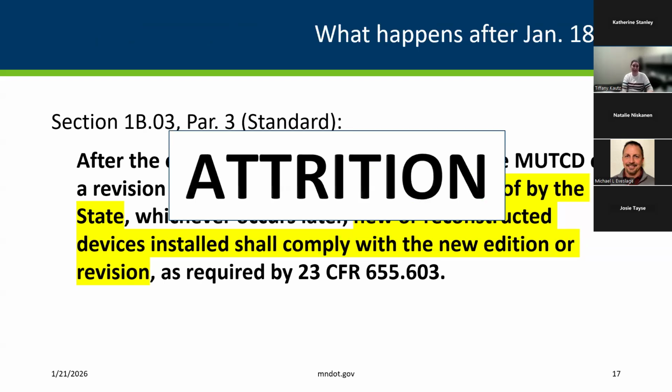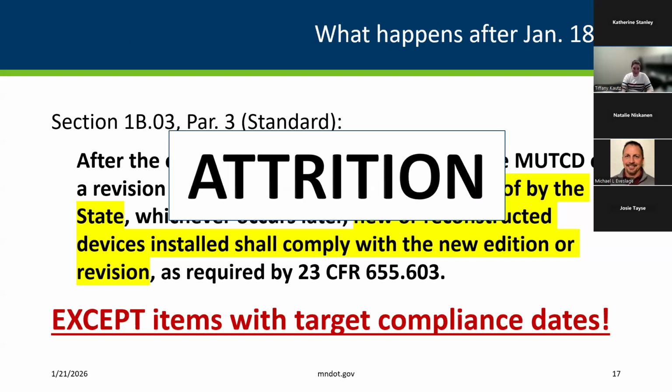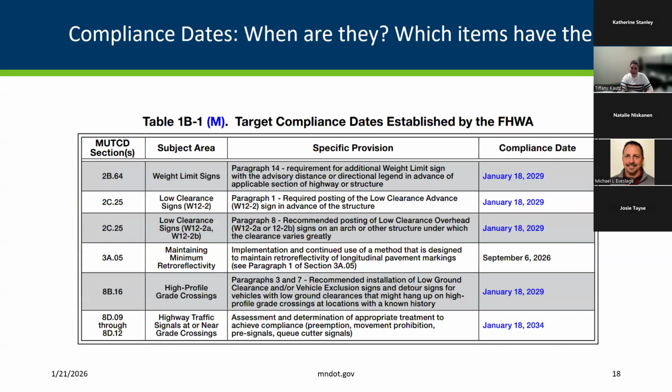Basically, things are going to typically be updated through attrition, except for things with a target compliance date. So I do want to be clear, except for those things with a target compliance date, it's going to be through attrition when a new or reconstructed device is installed. Let's talk about that target compliance date. We have a list of 6 things, and let's just go through them quickly here.